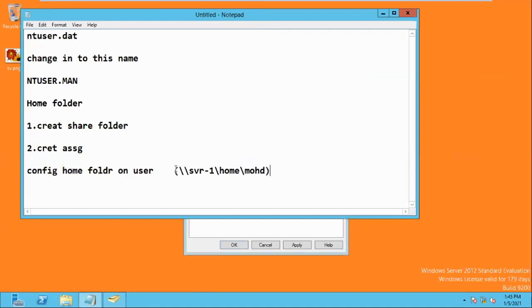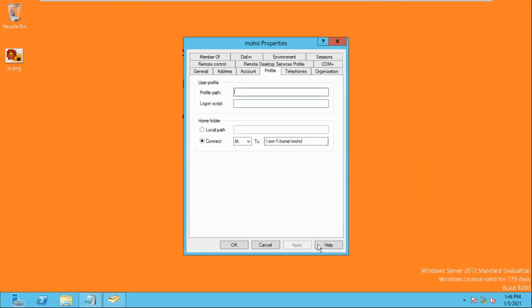Clear? Server means the server name, this is the share folder name, and this is the username. So it is \\DC name, \share folder name, and \username. Clear? So apply and then OK.